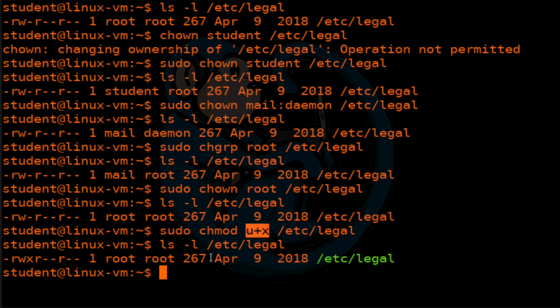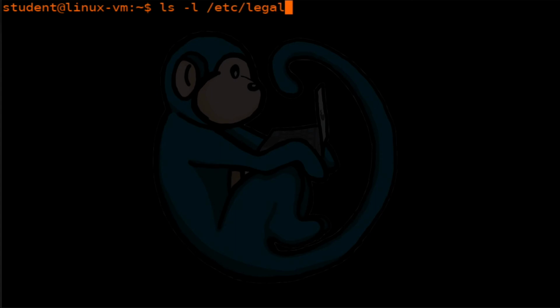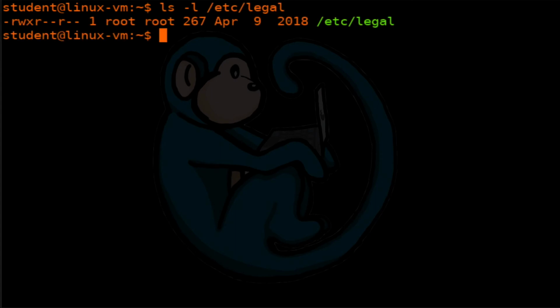So let's do another example. We can do sudo chmod. Let's say we want to go other and minus the read, right? Because right now everybody can read this file. Let's say I want to make it so that only the owner can read it, or else if you belong to the group, the root group, then you can read it. So let's go ahead and do that.